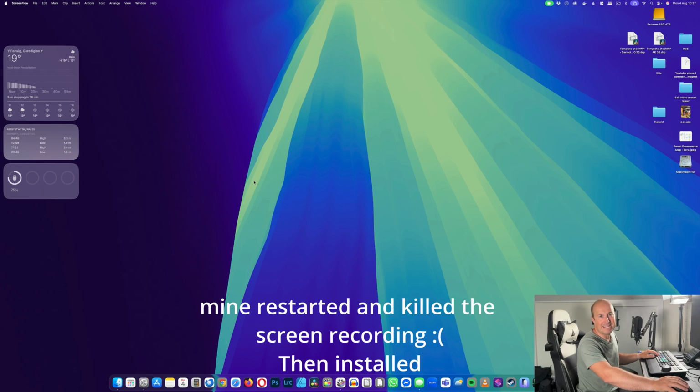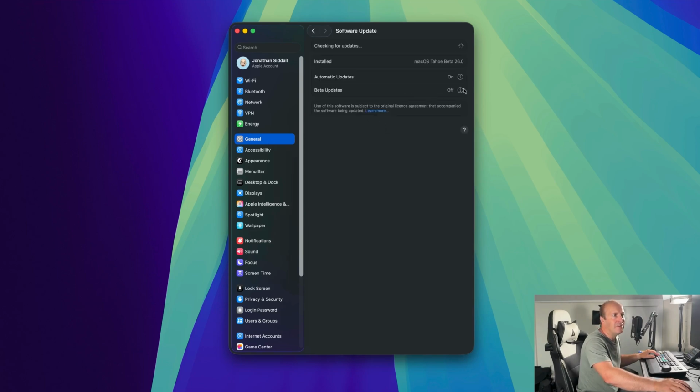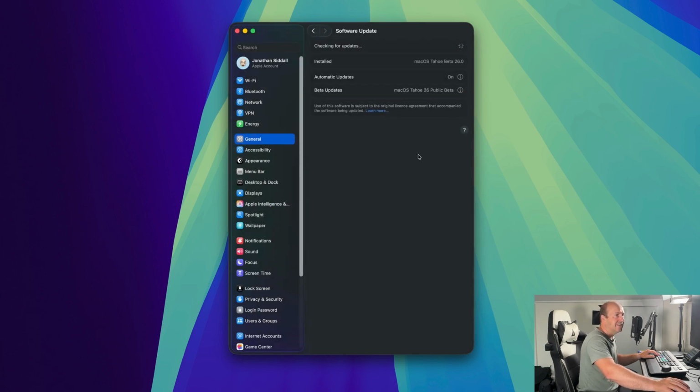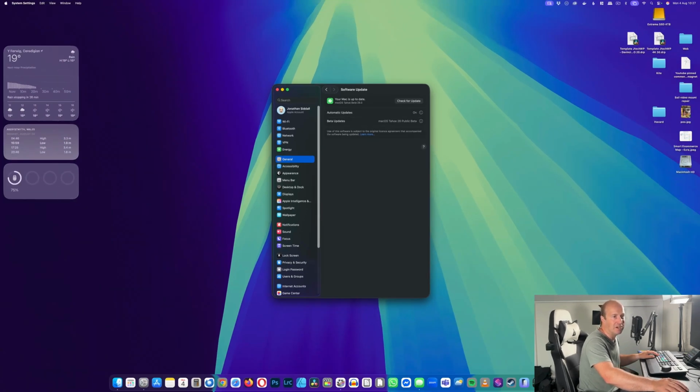I had a little problem with the recording, it decided to cut off, so I've got to do this bit again. You want to go into System Settings, then General, then Software Update. Beta updates is off, so click on the info icon, turn it on, and choose macOS Tahoe 26 public beta. Press done and it's going to do a check. You should get an option that says update now or upgrade. Just click on that and it will bring you onto the latest version. As you can see, I've got it up and running here and it's looking really good. I like the look of this, it is nice.